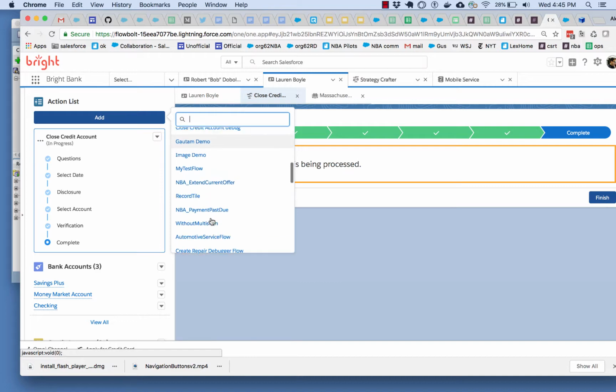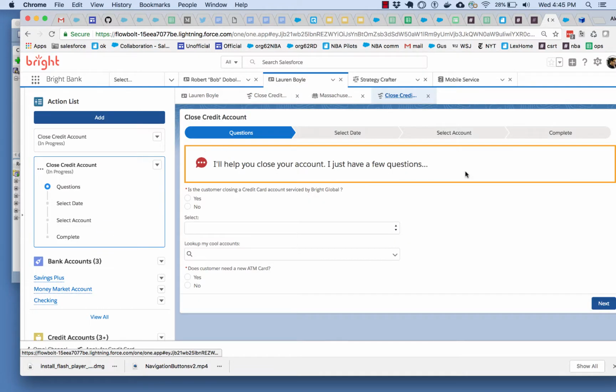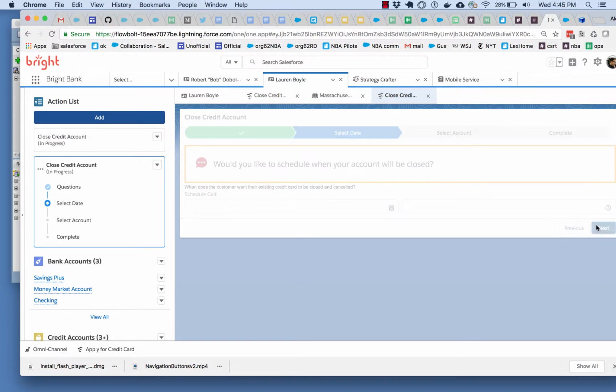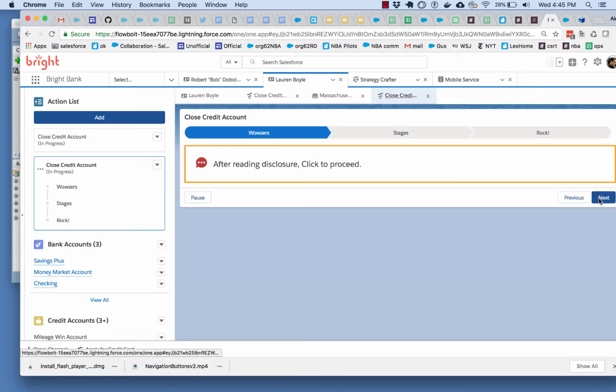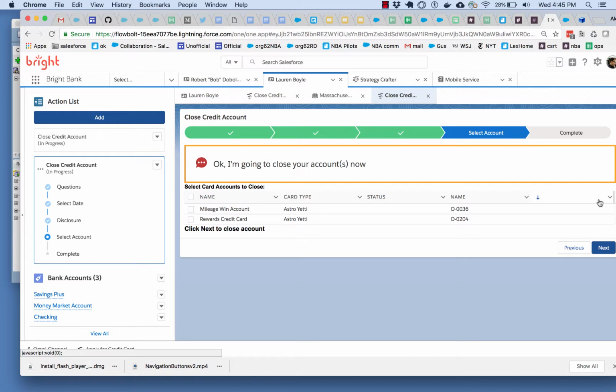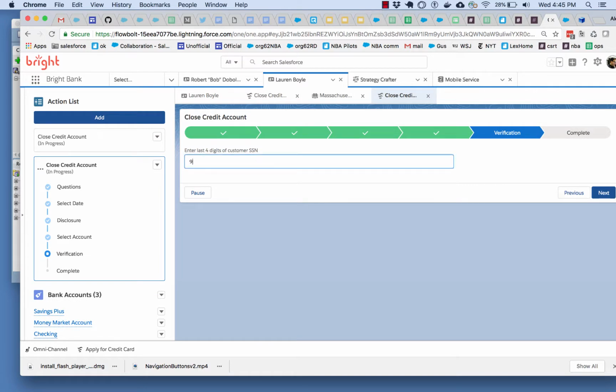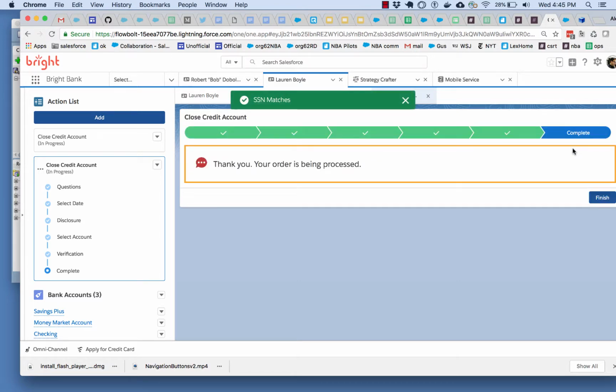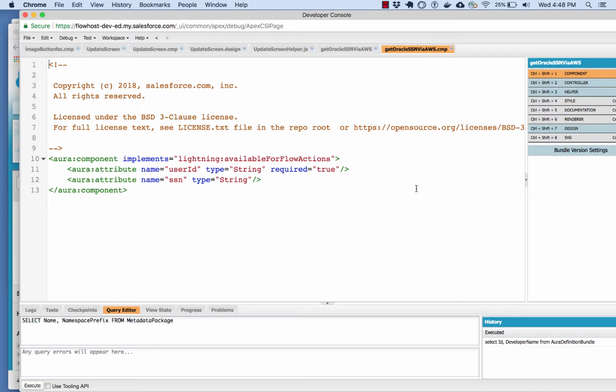I'm using our new action list here to select from all of my flows. And there are some interesting flow screens. If you're interested in learning more about some of these other features, look for the spring demo video in the flow materials that are online. And so here we are again, and there is the matching SSN.